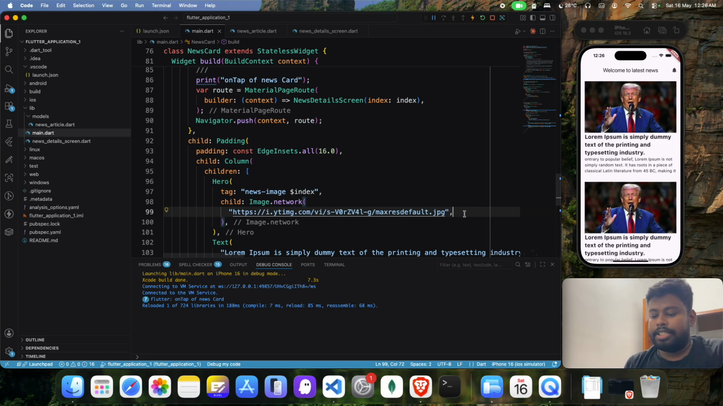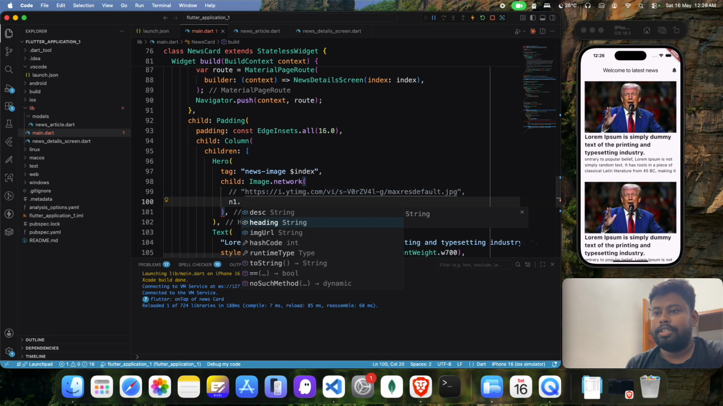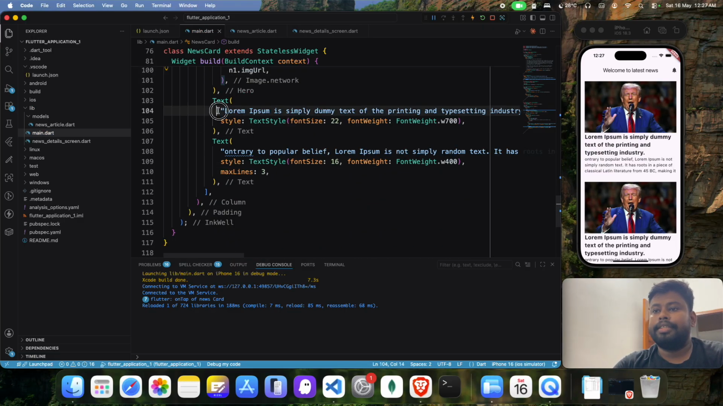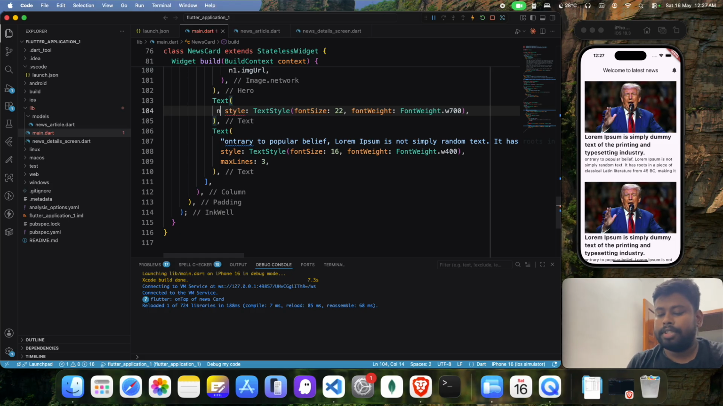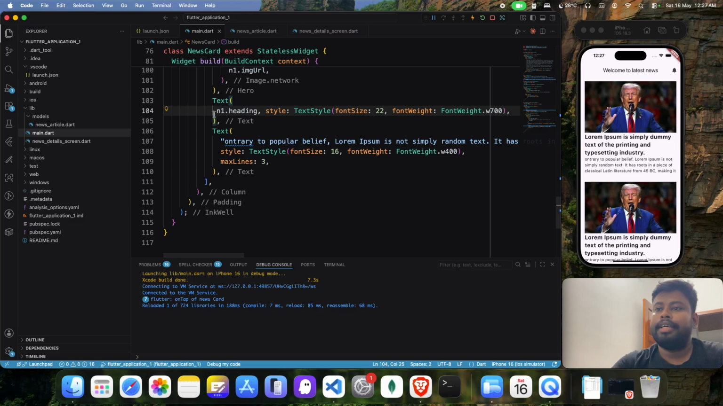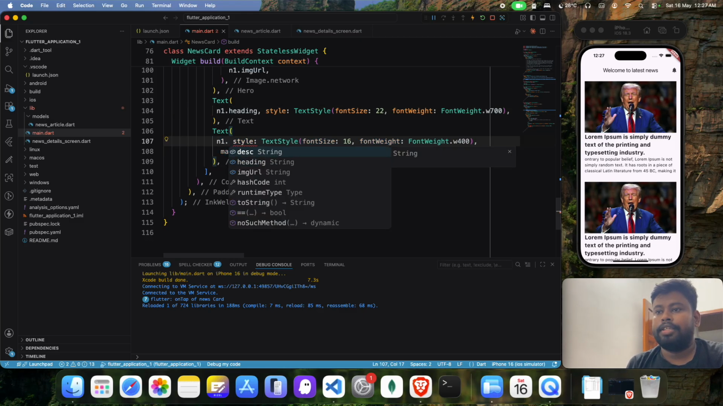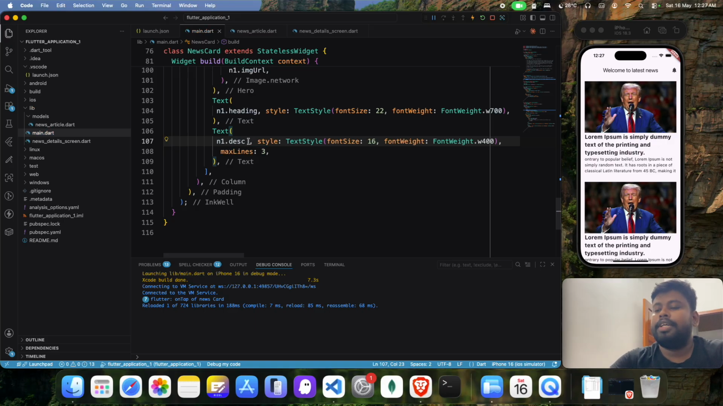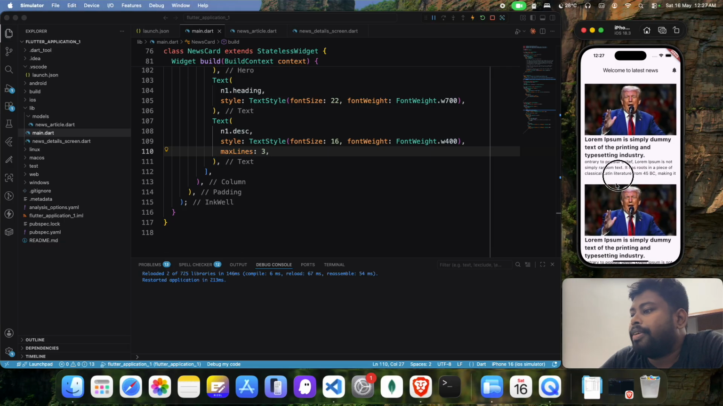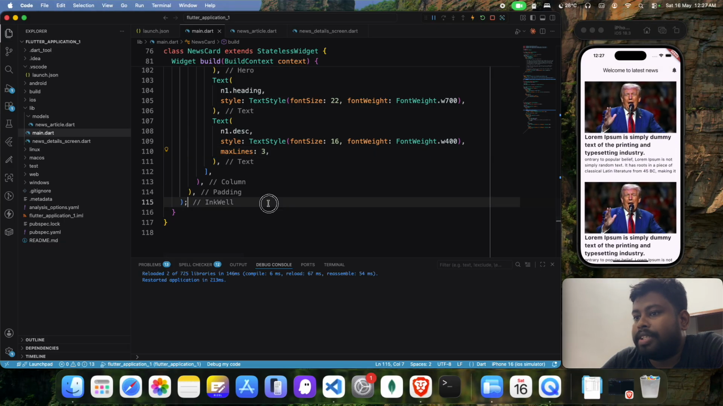So in the section of image URL, I can do in1.imageURL, and in here I can do in1.heading, and here in1.description. And if I reload this project, I'll have the same sort of result. You see, I don't have any changes. I'm having the same sort of result.